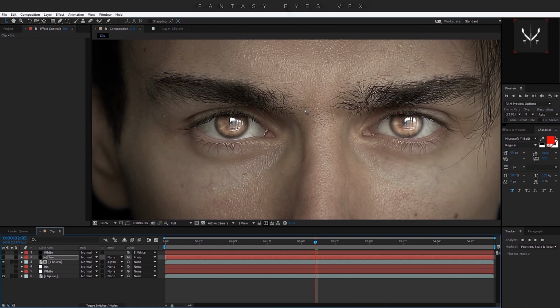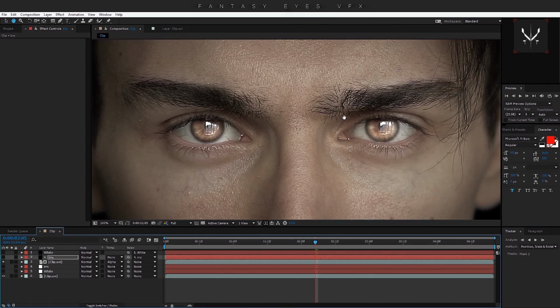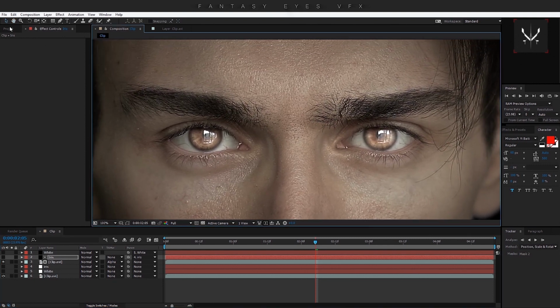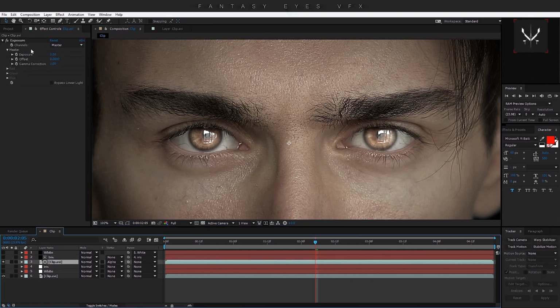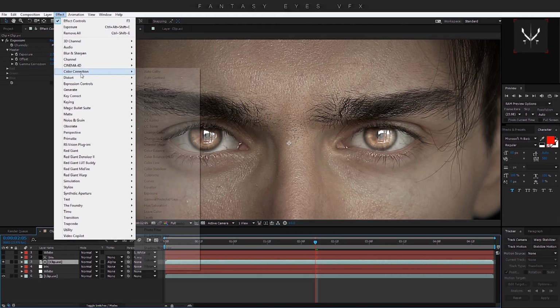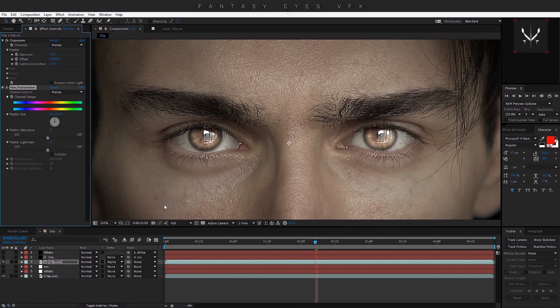As you can see, we are already going somewhere, but I want to make the first VFX an elf version. So I will go select my clip again with the actual effects. I'll go to effect, color correction, hue and saturation.